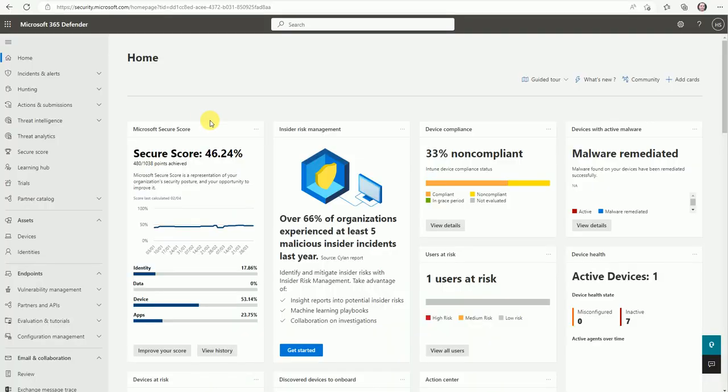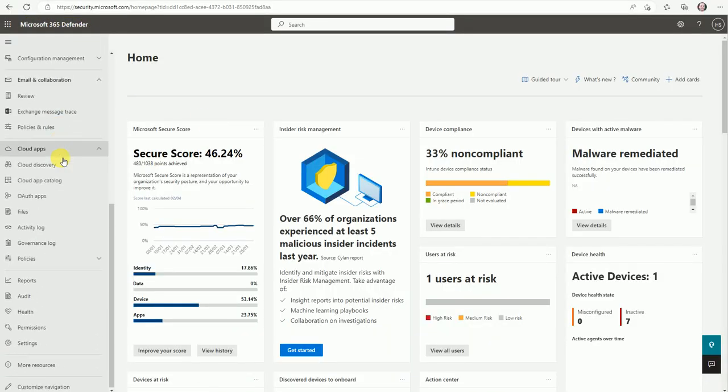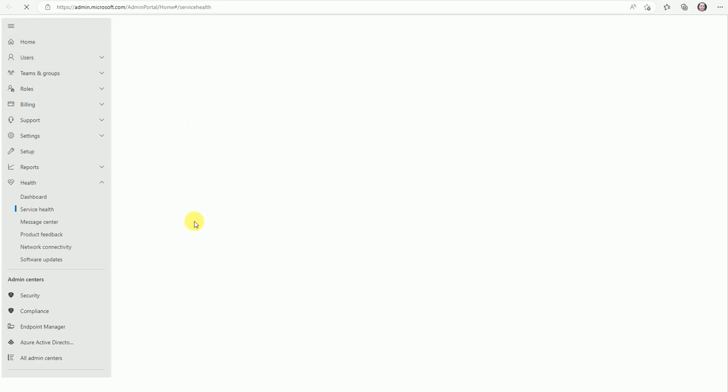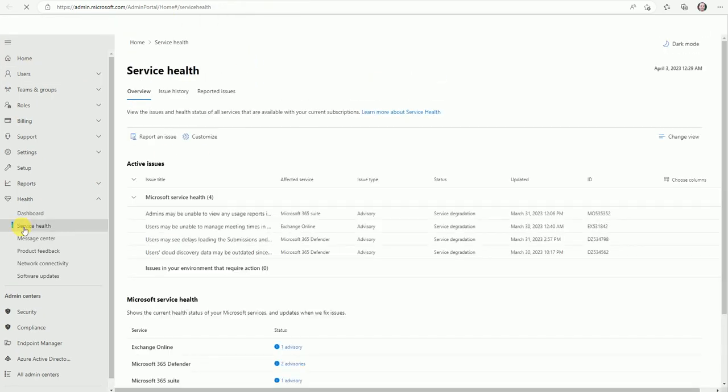So now I logged in here to Microsoft 365 Defender, and let me scroll down and move to the option that's called health. Under health we have two options, service health and the message center. Let me click onto the service health and we'll see the health status of our services from Microsoft Defender for Endpoint. So now you've seen it opened in a new window, and it selected the service health.